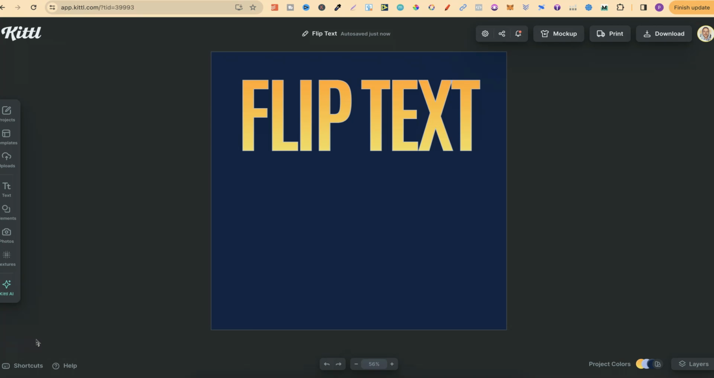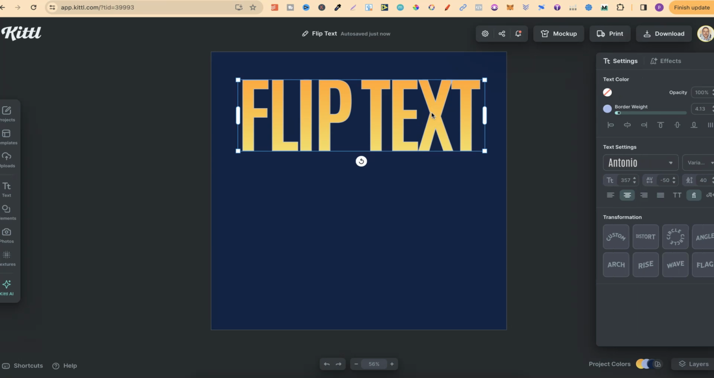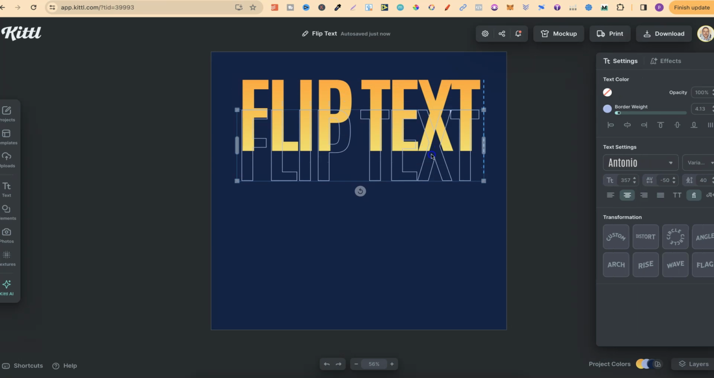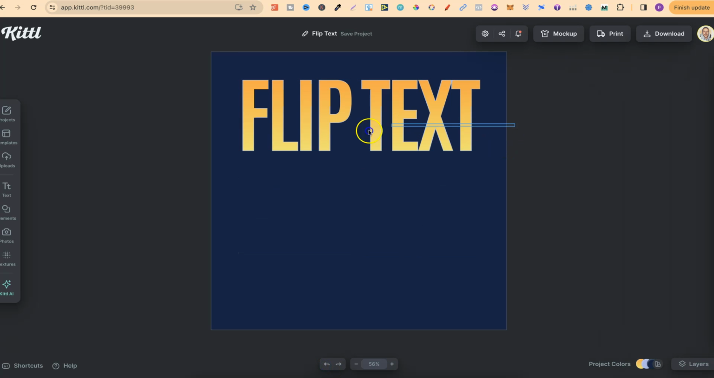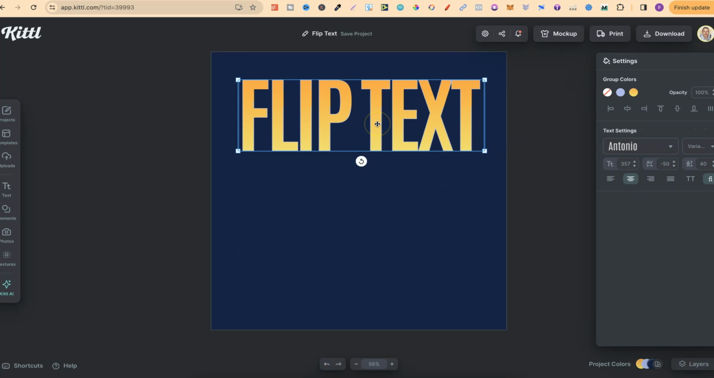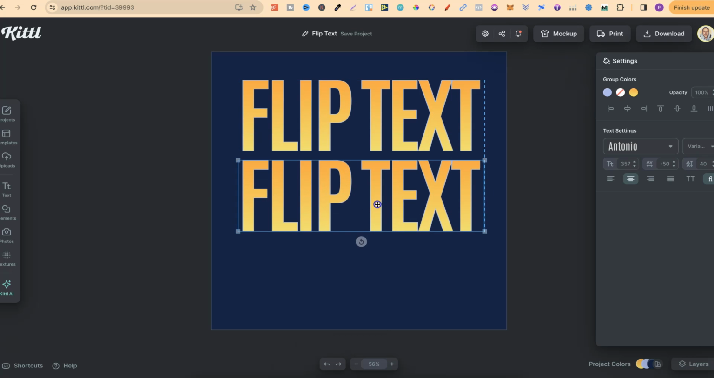In this tutorial, I'm going to show you how to flip text and mirror text here in Kittl. Now, once you have the text that you want to flip, you simply want to click on that, or if you have different types of text together, like I do just here, we can simply group them together. Then we can copy and paste, pull down, then we want to right click, and we can click on flip vertically. And as we can see, we've now mirrored that text.